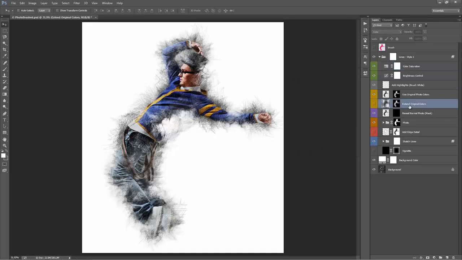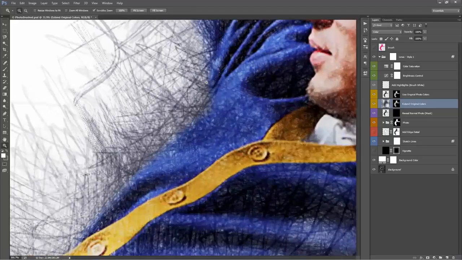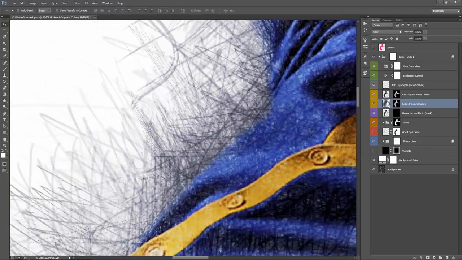This one here, extend original colors. If you turn that one on, it might be a bit hard to see, but what it does, it takes the colors of your photo and spreads it out a bit further, so it starts to overlap with all the lines outside of the photo. So I'll just zoom in here. You might not be able to see it too much, but if I turn it on and off, see this area here, just watch that when I turn it on and off, so you can see the colors extend out.